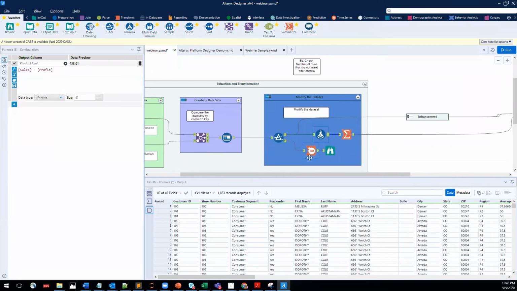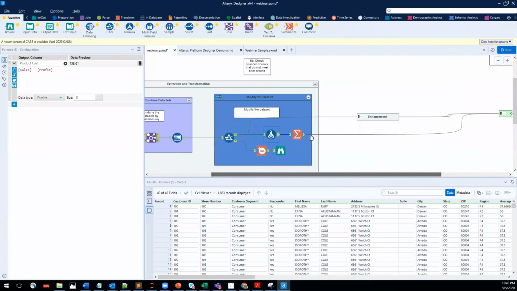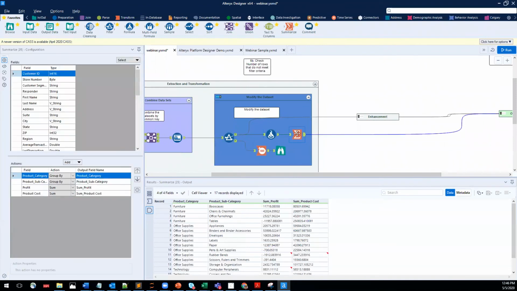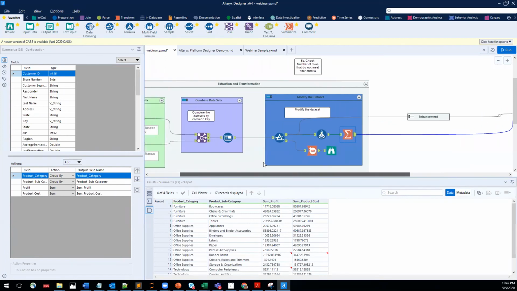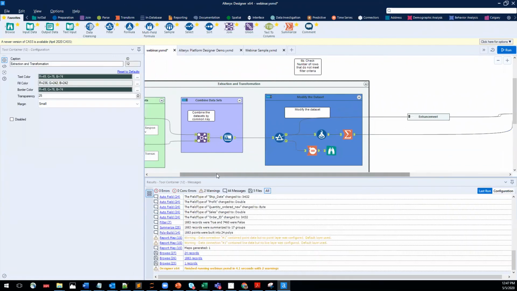I'm bringing in that data, and then with the summarize tool I can take my data, and if I look down in my result window, I can see that I have summarized my data by product category and subcategory. Now I'm looking at my profit and my product cost by these two categories. These ones I brought in, and I put them all under the heading of extraction and transformation.